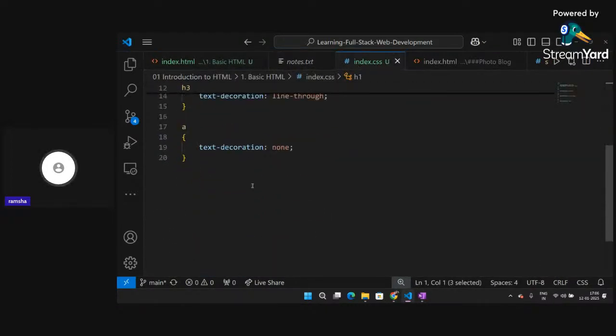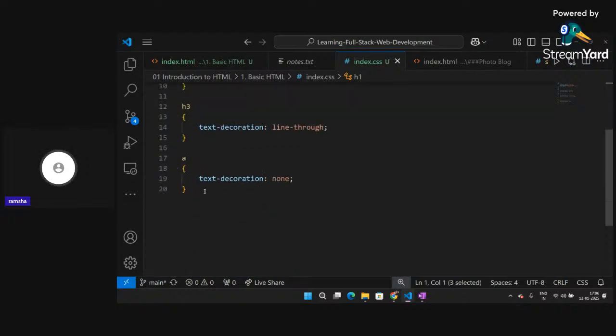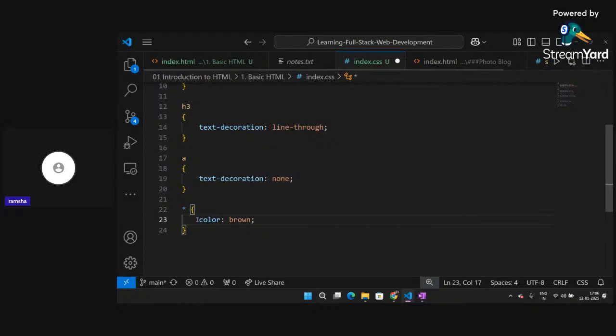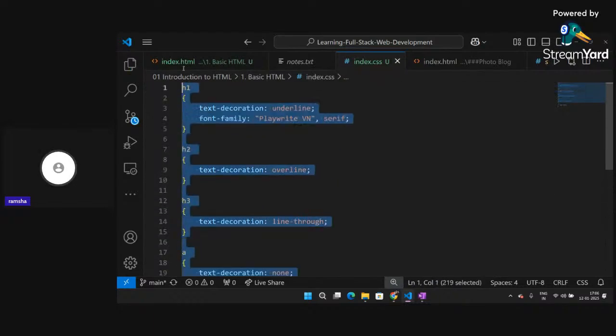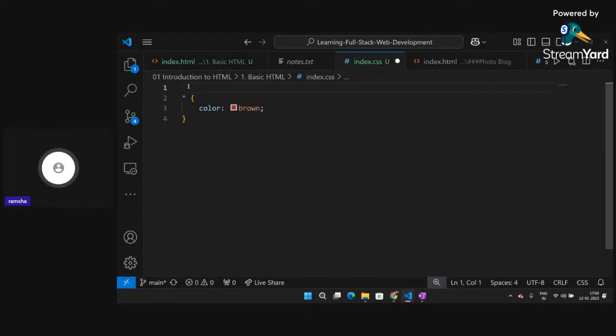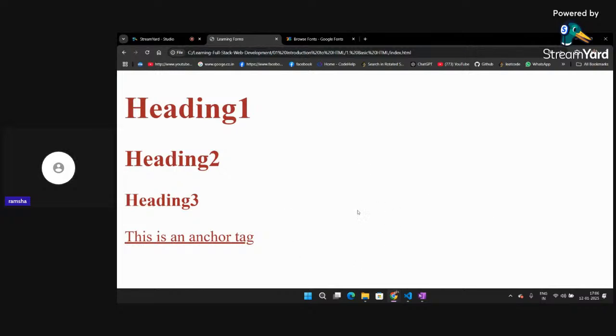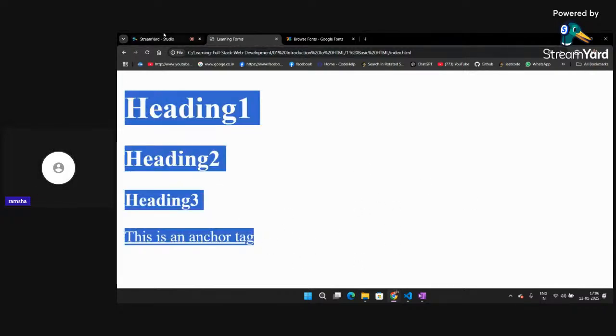If I just write star here and open the parenthesis and I write color to brown, and I remove everything that we have for the style, I only have the star and the color brown. Let me just go back and click on refresh. So you might be able to see the difference here, right?